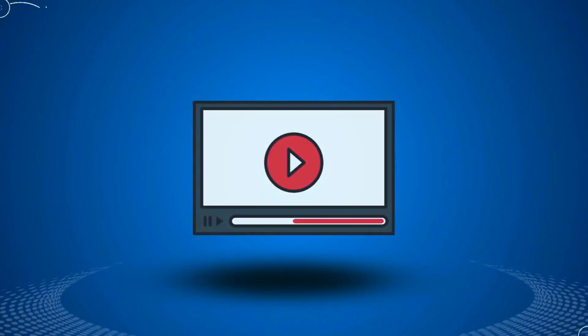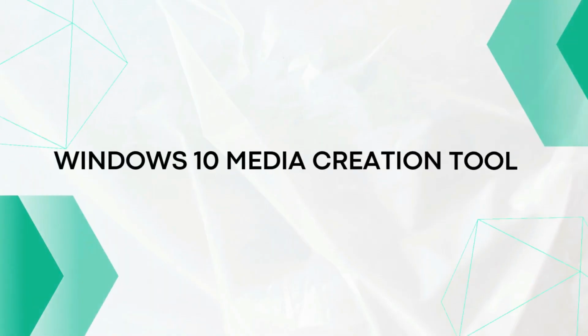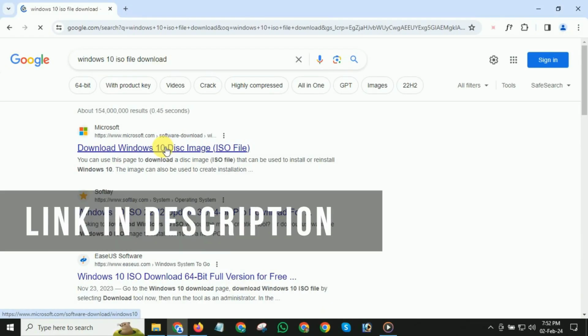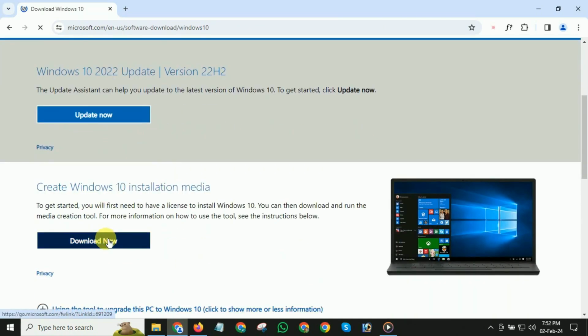In this video, I will show you how to set up Windows 10. First, download the Windows 10 Media Creation Tool from the Microsoft official website. Go to Google and type Windows 10 ISO file download. Then it will take you to this website, and from here download the file.